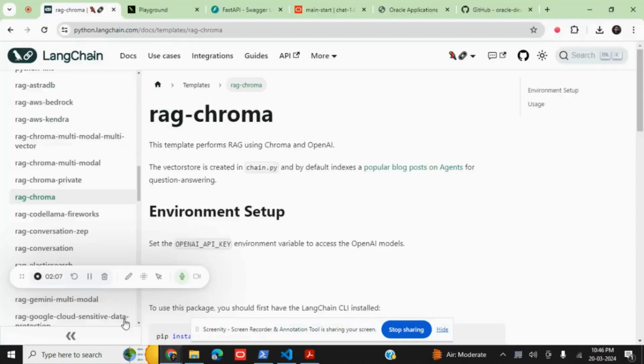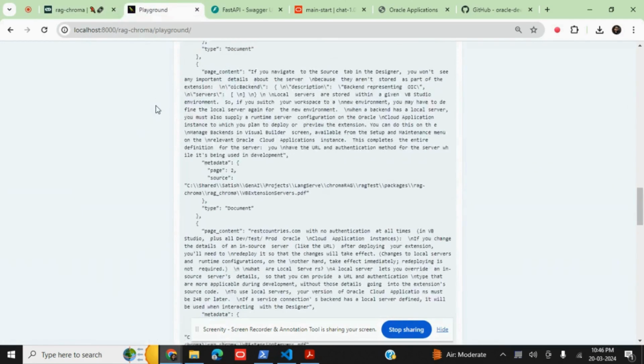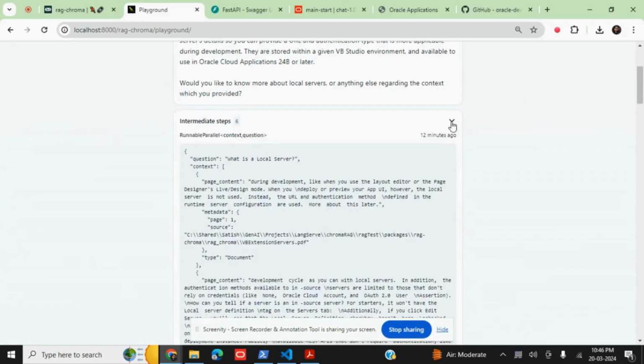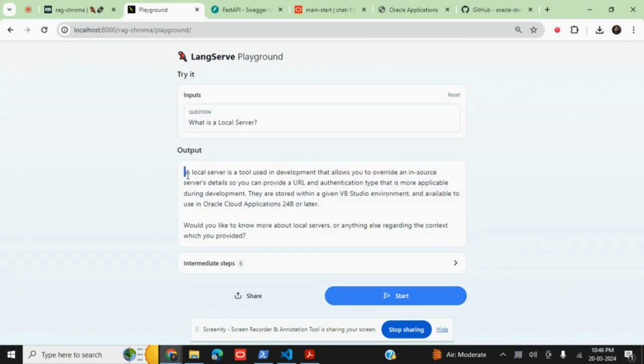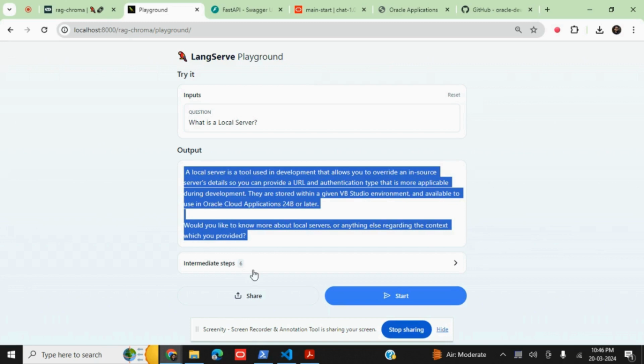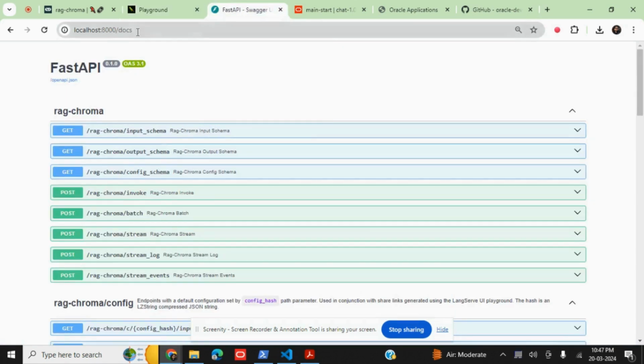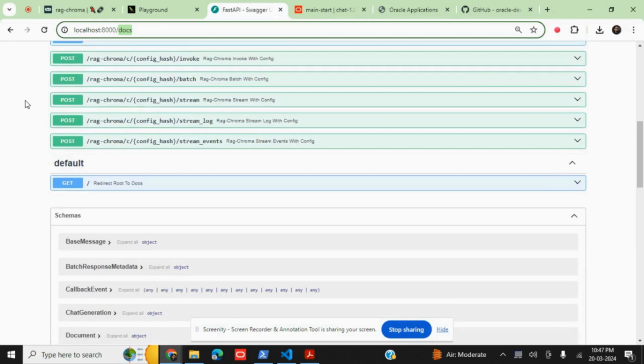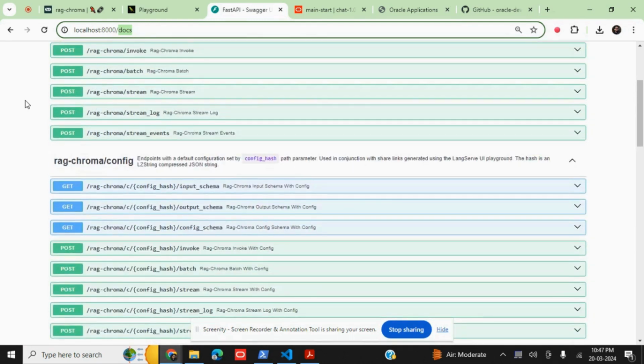The playground is used specifically in order to test our application, so that we can post a specific question and then click on start, and it will generate output. Not only does it generate output, it also shows us the intermediate steps which it followed during the execution process, whatever the steps which are defined in the LangChain Expression Language chain. We can also see that when we go to /docs, we see all the APIs which are exposed, which any client can use in order to build a nice UI on top of this.